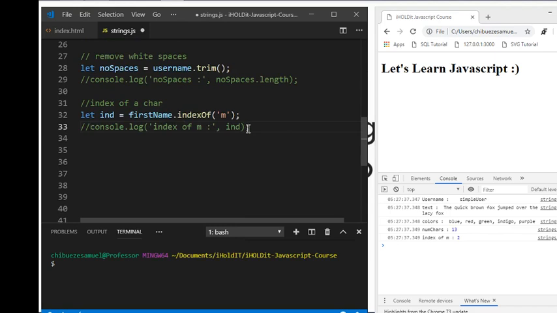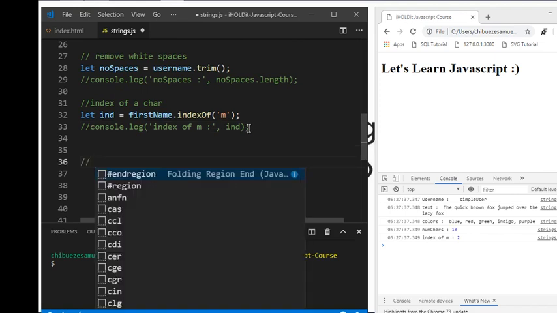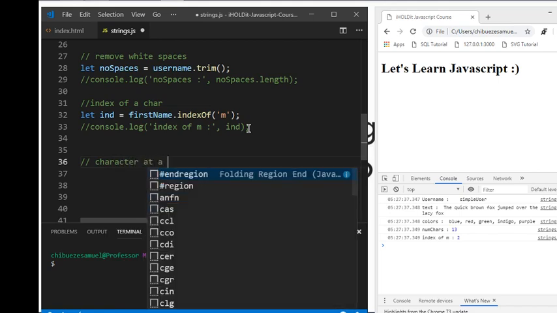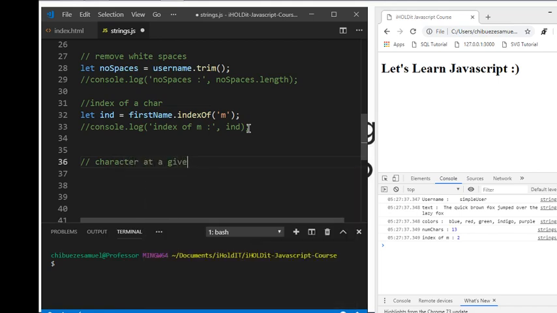So that's how we get the index of a character. The next one is character at a given index. If you now know the index, you can find out the character that is occupying that index.